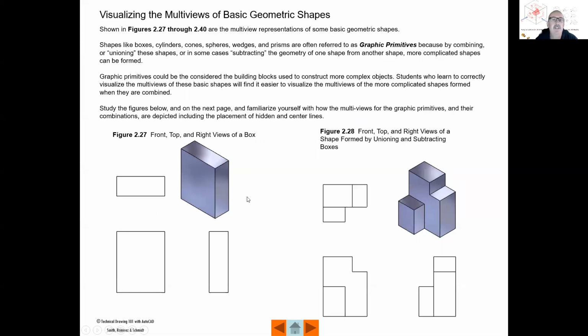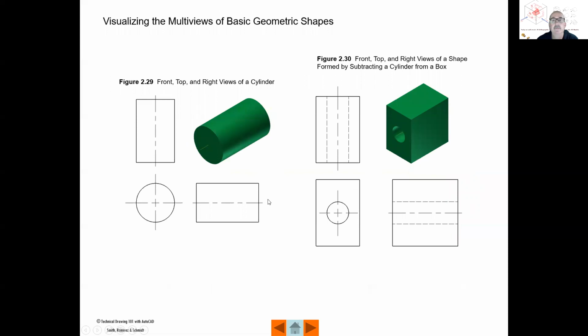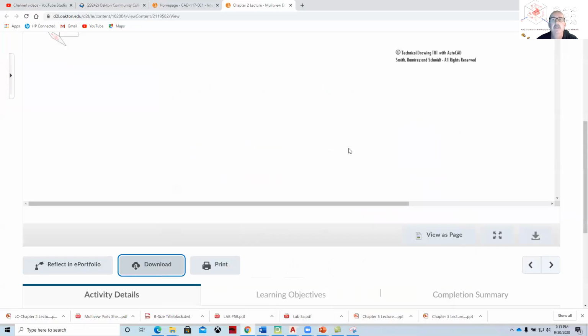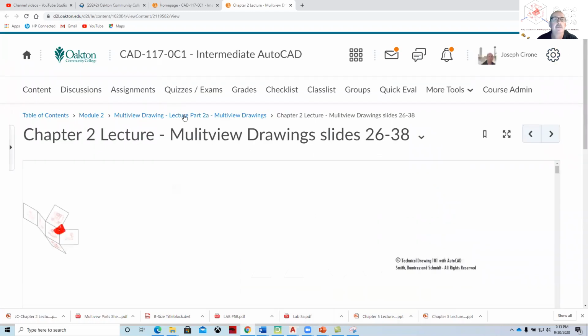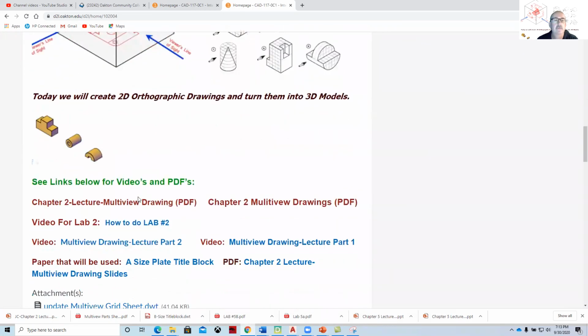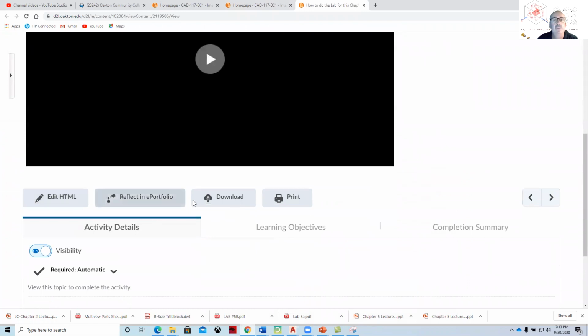Here's some additional information. Here's what it looks like in 3D, front view, top view, right side view. And then as we get more complicated parts, we can kind of see how they look. And here's our line of sight for the front view, top view. Other objects and different features. And so the PowerPoint goes through and shows you how multi-view drawing works. I'm going to download this again.